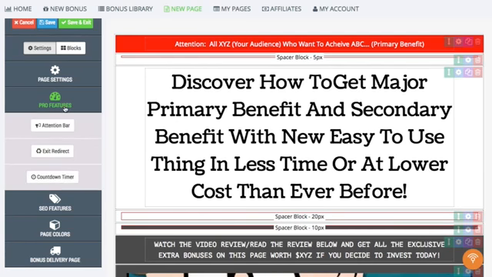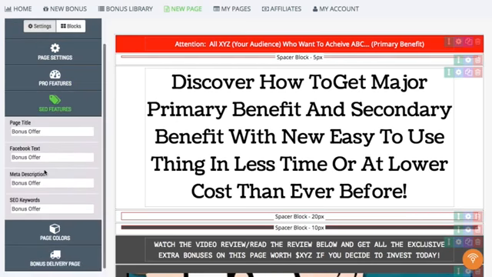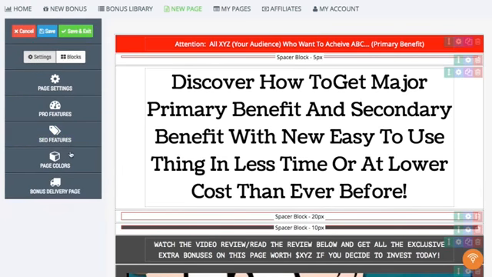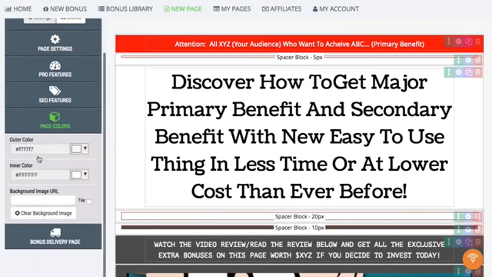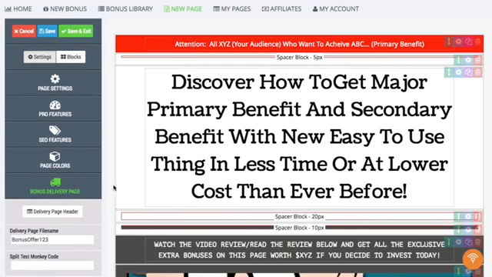Now we also have some SEO features that you can use: your page title, your meta, your SEO keywords, and so forth. You can also change some of the page colors here. This is basically the background colors. If you wanted to change that as well as the inner color, you can have an image in there as well, have it tile, or just put one big image in there. Up to you.